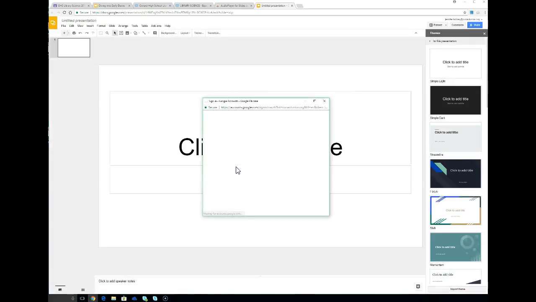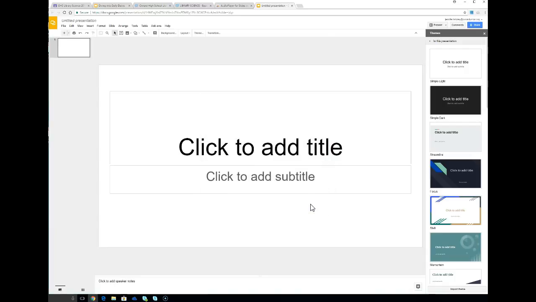We need to continue. Make sure that we allow. Okay, so now it should have been installed. The next thing we're going to do is access the Free Music Archive.